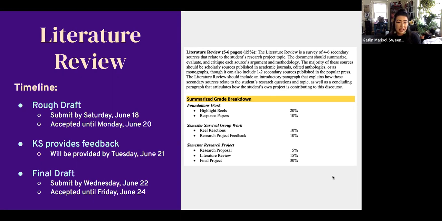But, in thinking about this semester research project, we of course can recall that this lit review counts for 15% of the overall percentage that that semester research project counts for. And I just want to flag that it is 5 to 6 pages in length, and I'll talk more about this when I talk about the prompt in a little bit.